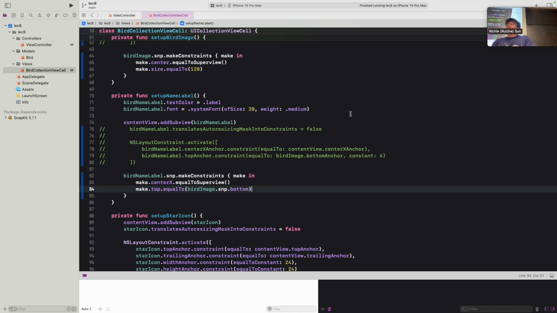And you can see that we also want a constant here. So rather than directly putting that in the parameters of equal to, there's something separate called offset that allows us to specify that we want to offset our current constraint by whatever constant we have here. So instead of putting constant here like this, we're putting an offset here, indicating that we want to make the top anchor equal to the bottom anchor of the bird image and offset it by 4 so that we have that spacing in between there.